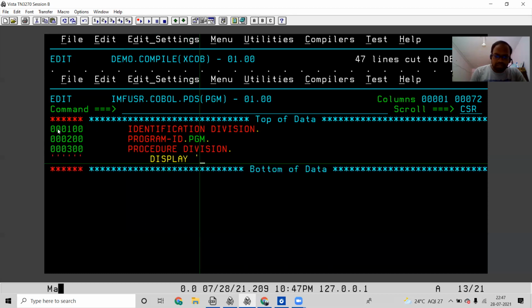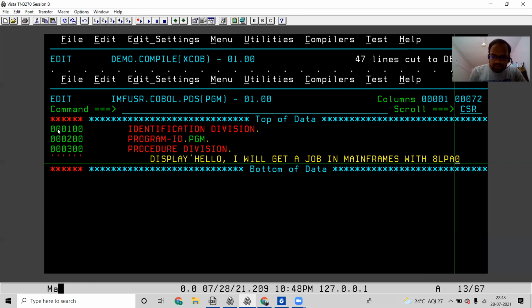So what I'm going to display is hello. I'll put a single quote first. Hello, I will get a job in mainframes with 8 LPA, 8 lakhs package. So what I'm doing is closing the inverted commas and ending it with a period.